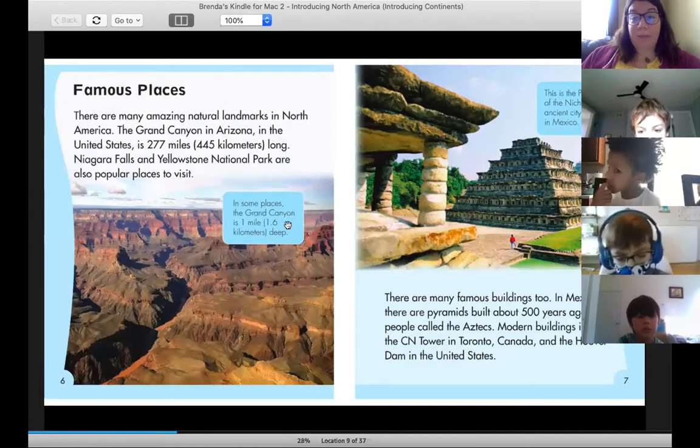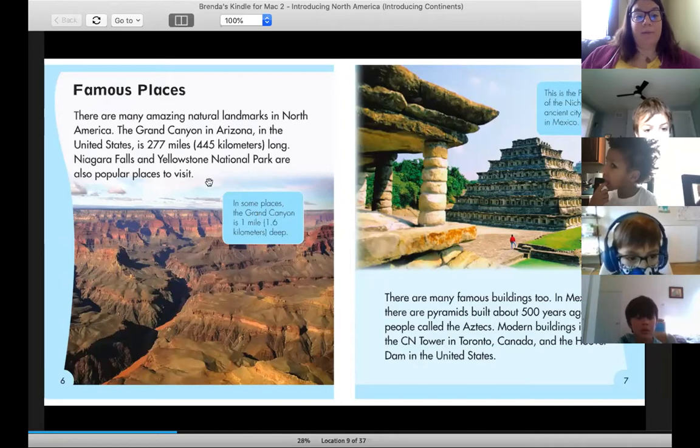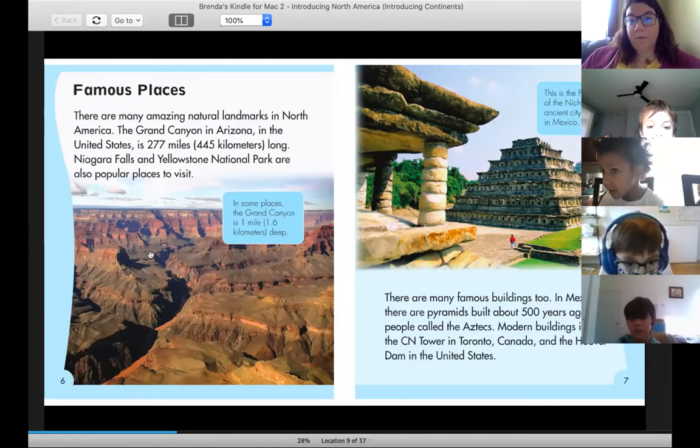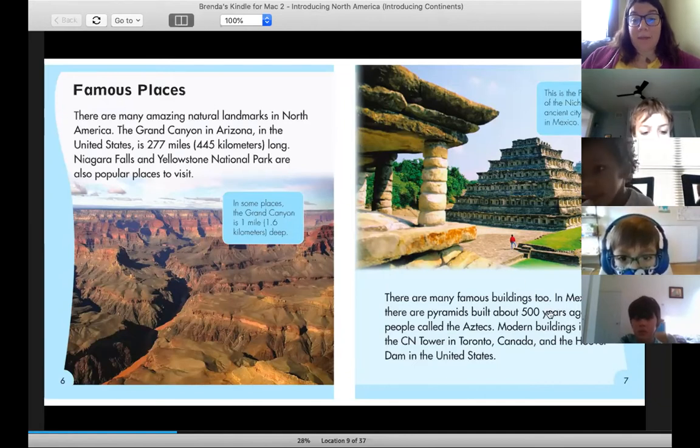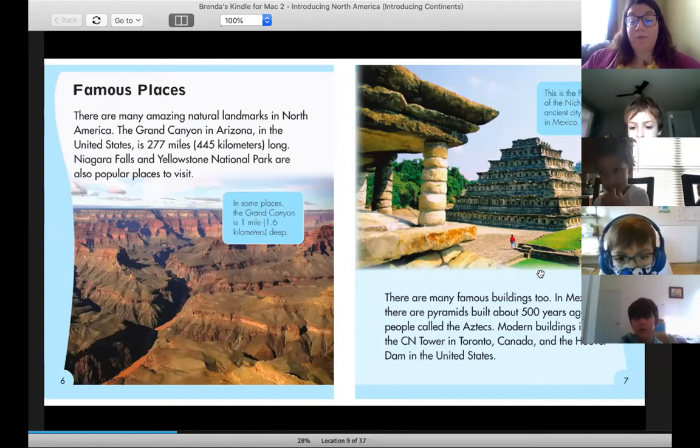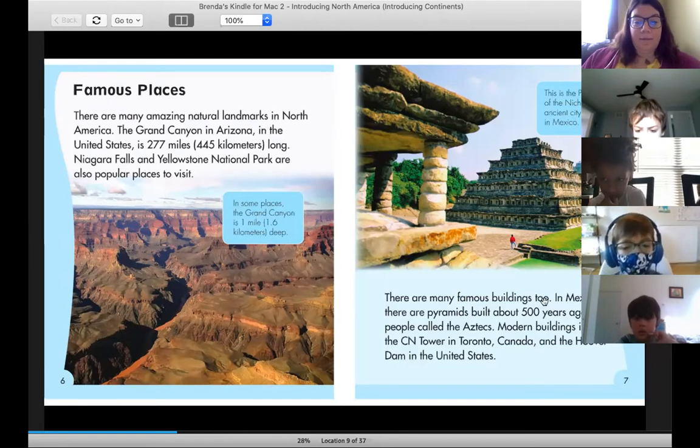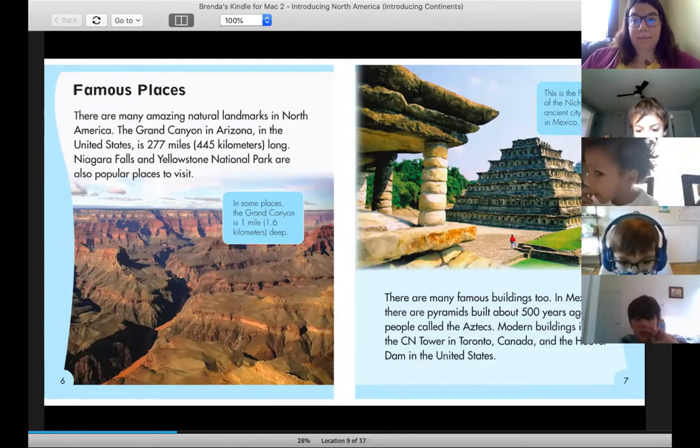We have some famous places here in North America. There's the Grand Canyon in Arizona. It is 277 miles long. There's Niagara Falls and Yellowstone National Park. If you go to Mexico, there's famous buildings. There are pyramids built about 500 years ago by people called the Aztecs. We have modern buildings that include the CN Tower in Toronto, Canada, and the Hoover Dam in the United States.